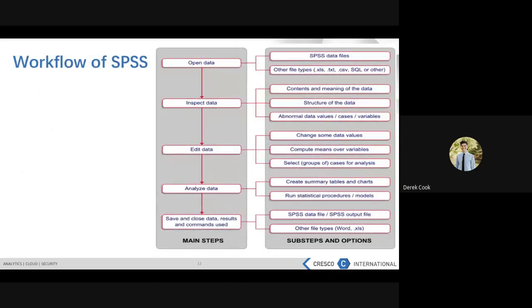And here's the workflow of SPSS. This one's pretty laid out and simple. So we're going to be opening the data, with your file types or data files, right? We're going to be inspecting the contents within, the structure of the data, and then the data values, cases, and variables. And then next, we're going to be editing the data. We're going to change the values, compute the means, and select a group. This is used for analysis.